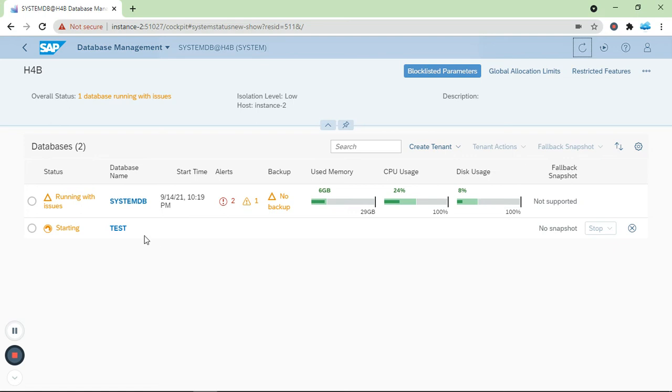Just to add, you can create this tenant using SQL also, using an SQL command like create tenant. But today we are going to see all the tenant configuration from Cockpit, so that's why I've shown it using the Cockpit. It is still starting. So let's wait.